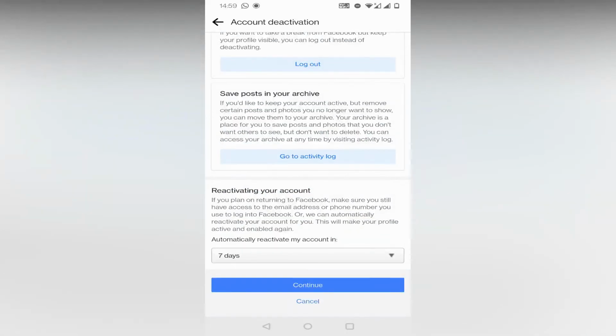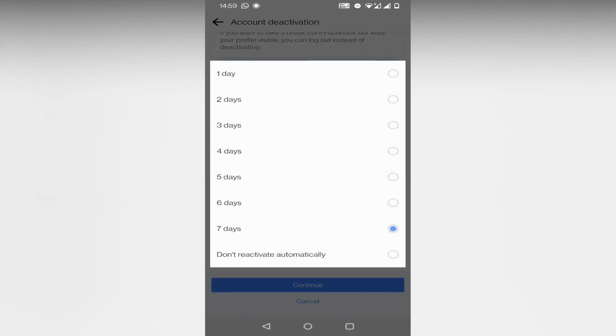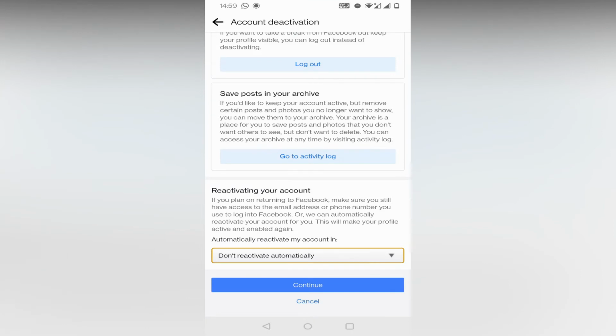It will also give you an option basically to automatically reactivate your account. If you want to automatically reactivate your account within 7 days, you can choose 1 day, 2 days, 3 days. If you don't want to reactivate automatically, you just click on don't reactivate automatically. So I've chosen don't reactivate automatically. So now you press continue.